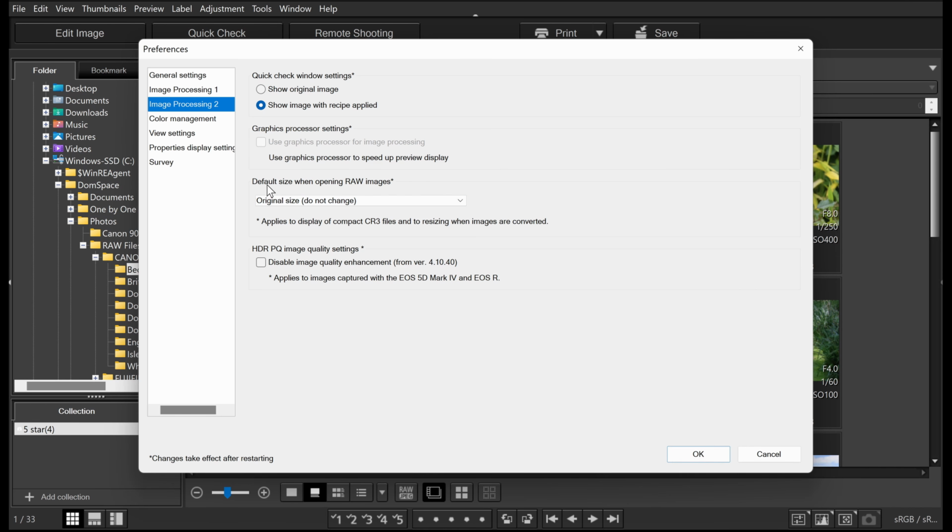All right, then over here, you've got the default size when opening raw images, and you've got a couple of options here: original size, or shrink the area to 66%, or shrink it to 25%. And it says this applies to display of compact CR3 files and to resizing when images are converted. So what I did read up about this setting is it's applied to raw images with that CR3 extension that was shot with the C-RAW, which is compressed raw function selected on the camera.